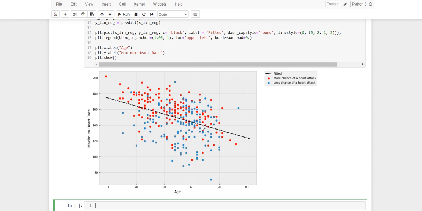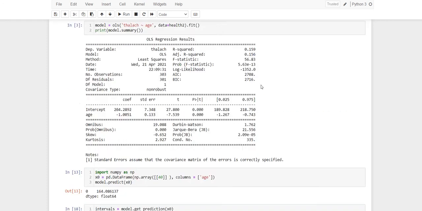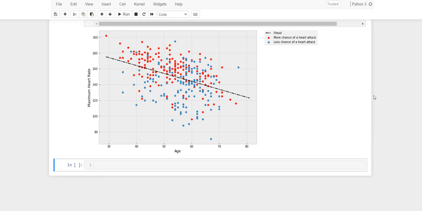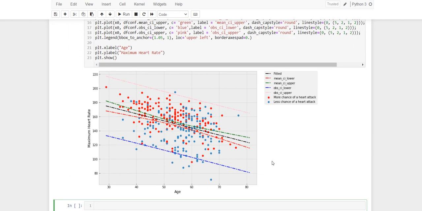But now I want to alter this code slightly to plot my lower and upper bounds for the confidence interval and my lower and upper bounds for the prediction interval. Crossing fingers, this is now going to line up with the figure that I showed at the beginning of this lecture. Hopefully we get something very similar when it comes to the confidence interval for the mean and the prediction interval for an individual response. All right, I'm going to copy and paste some code, run it, and here we go. Amazing. This is exactly what we're looking for.